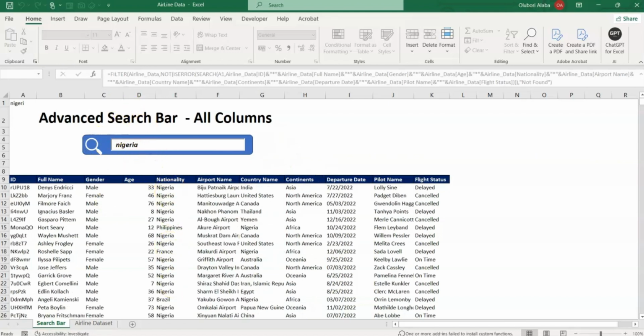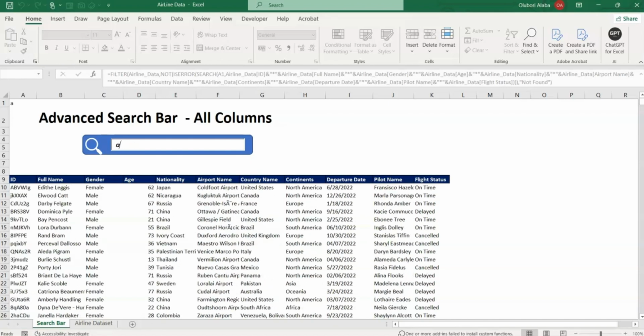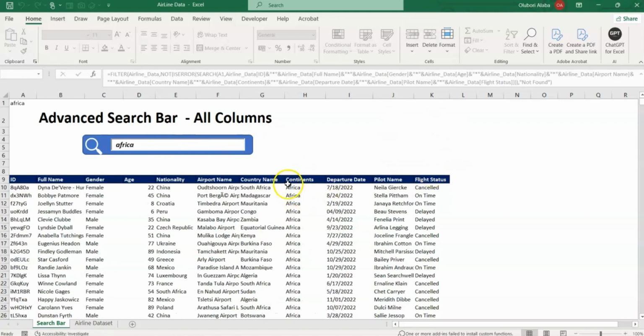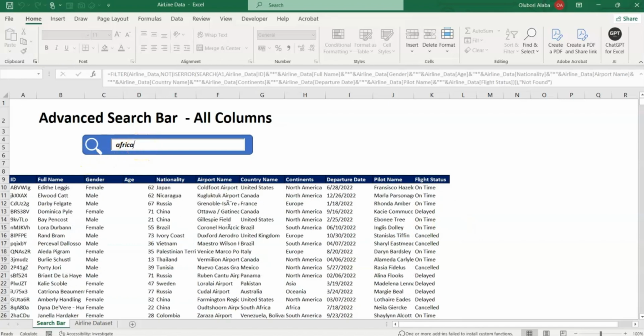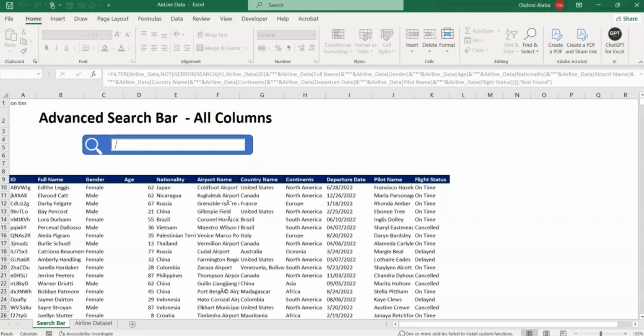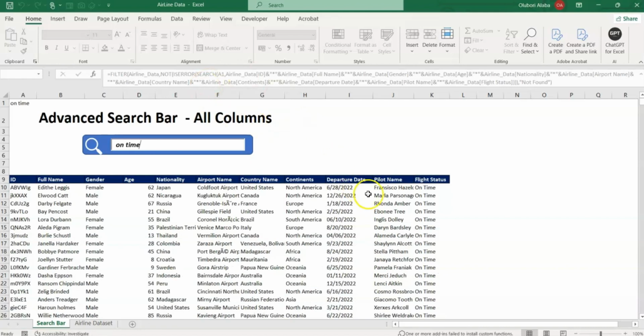In the continent, you go to another header, continent, and you type Africa. It's able to pull out data using this column, Africa, and even date, pilot name, and flight status. For example, we type flight status, on time, and it's able to pull out data using that search element also.